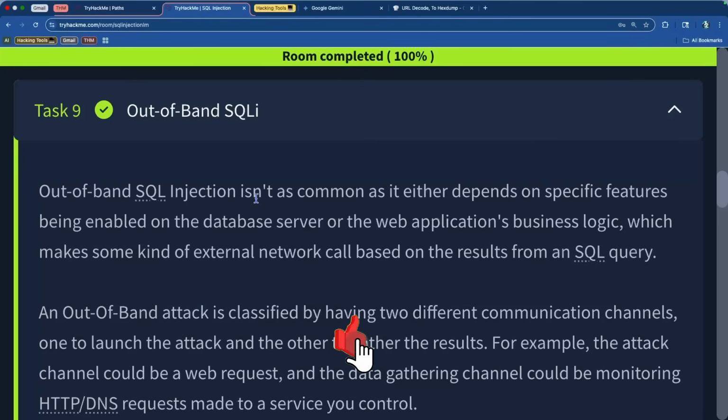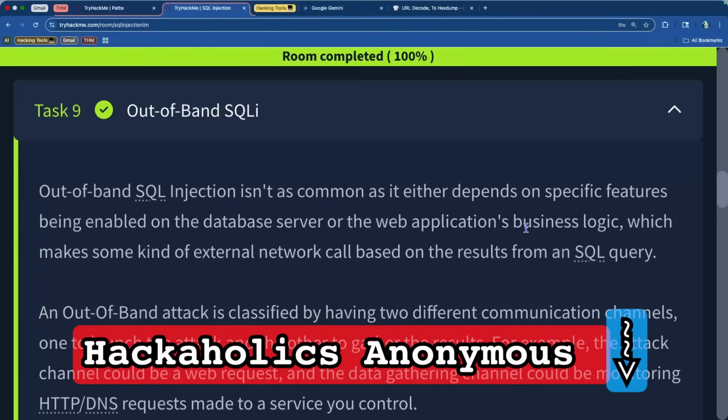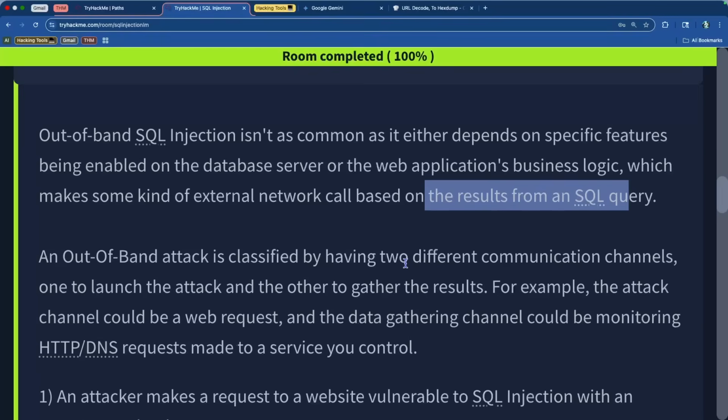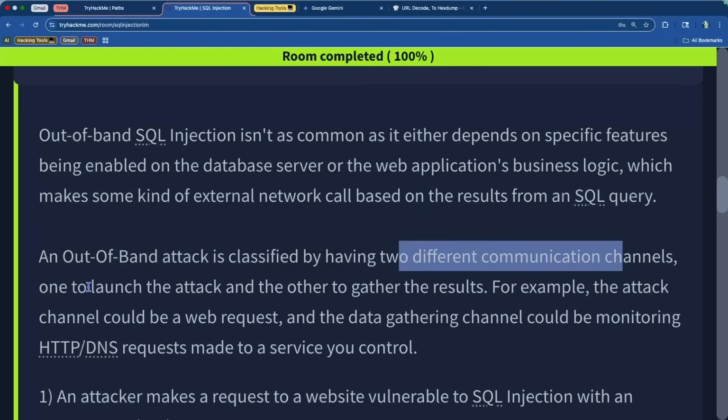Out-of-band SQLi is not as common as everything else that we've talked about so far, and it depends on specific features that are enabled on the database server or the web application's business logic, which makes some kind of external network call based on the results from the SQL query. So it's going to reach outside of its internal server. It's trying to connect to something externally, outside of itself, right? The out-of-band attack is classified by having 2 different communication channels. One launches the attack and the other gathers the results.